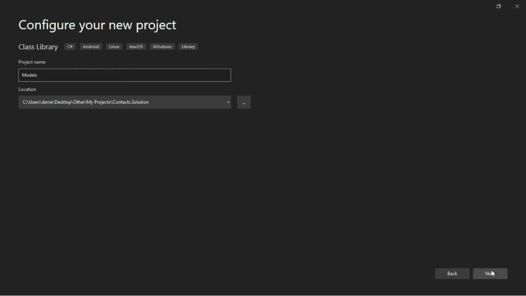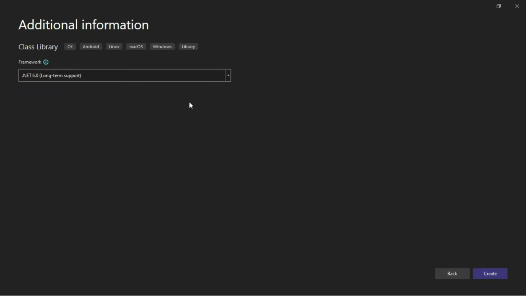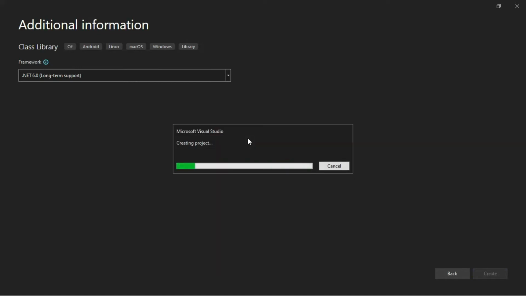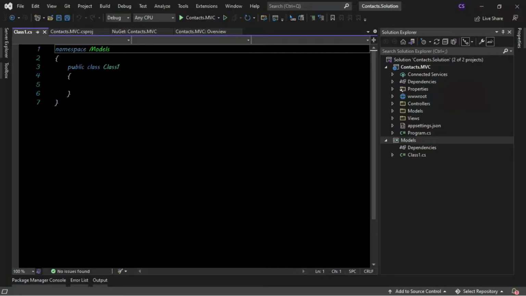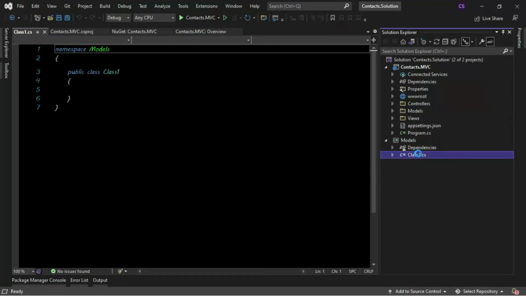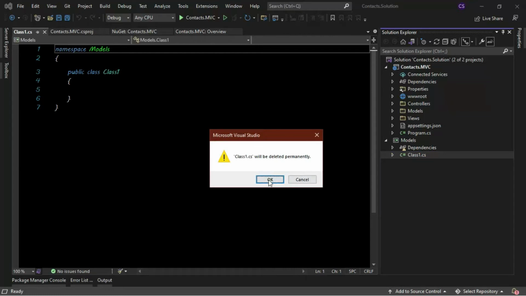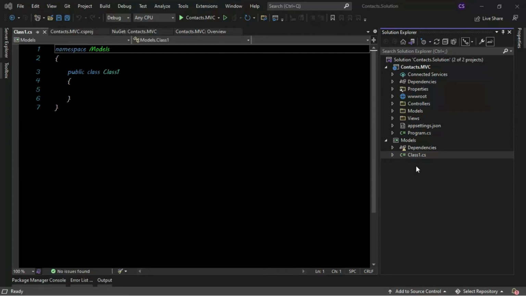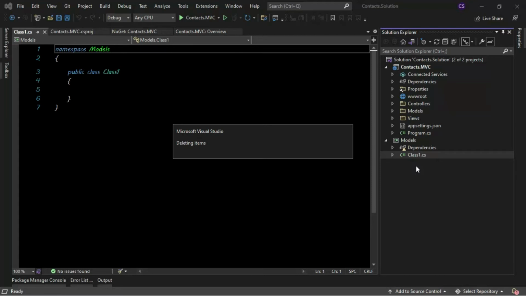Okay, and we're simply going to say next. Thereafter, we make sure it's .NET 6, and we simply say create. So our project is going to be created, and it should have a default class called Class1. This is the class I was talking about. Now we're just going to delete that class. We say okay. And now we're going to add our own class. You can edit this class if you want to, but I just want to show you how to add a new class. If you know, that's even better.